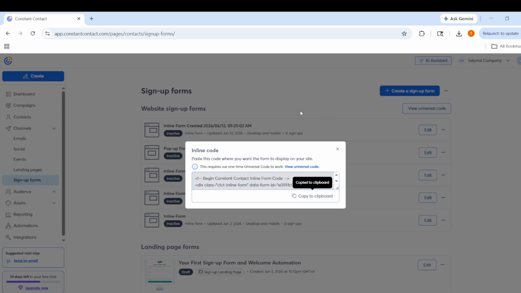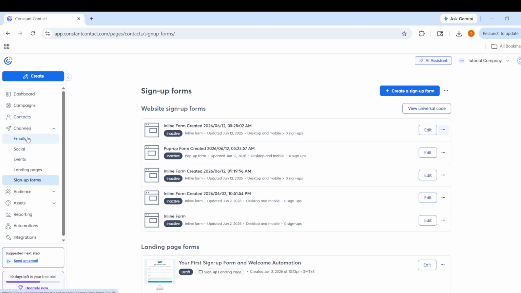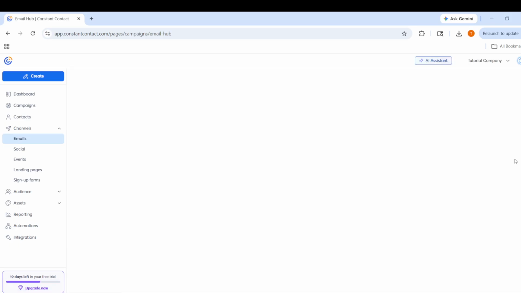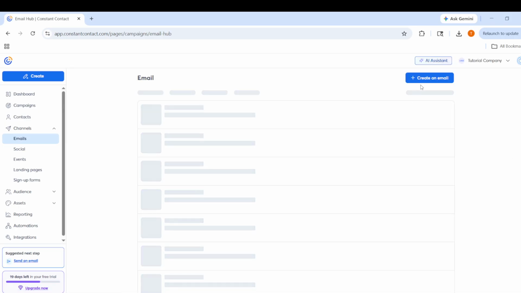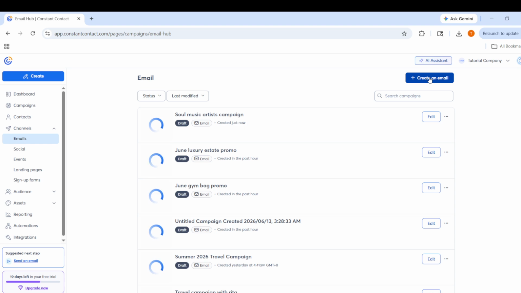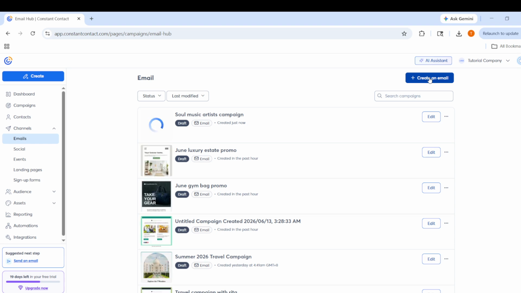Once you have found that draft, go to the right side of it and click the three dots. This will open more options for that form. From there, click Code. This is where Constant Contact gives you the tools you need to share your sign-up form outside the platform. You will now see a provided URL or an embed code.